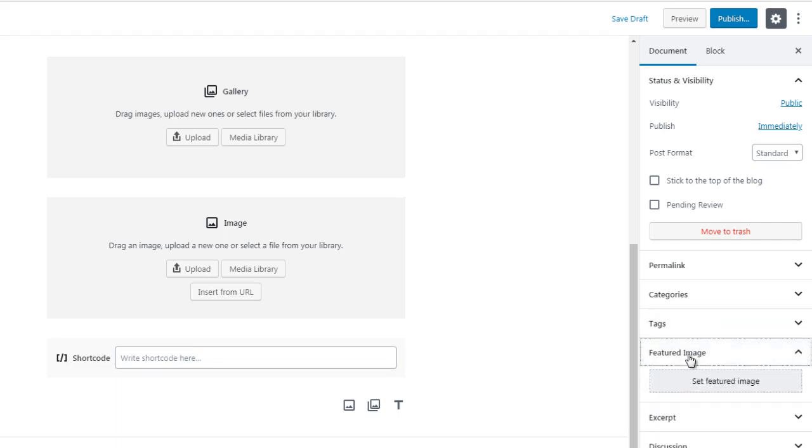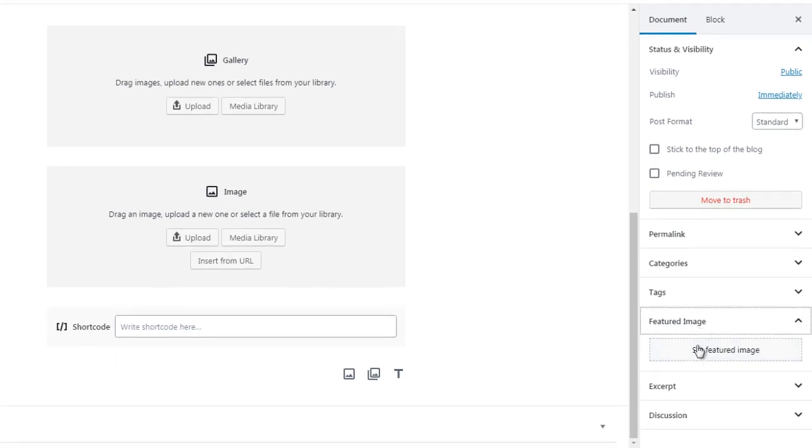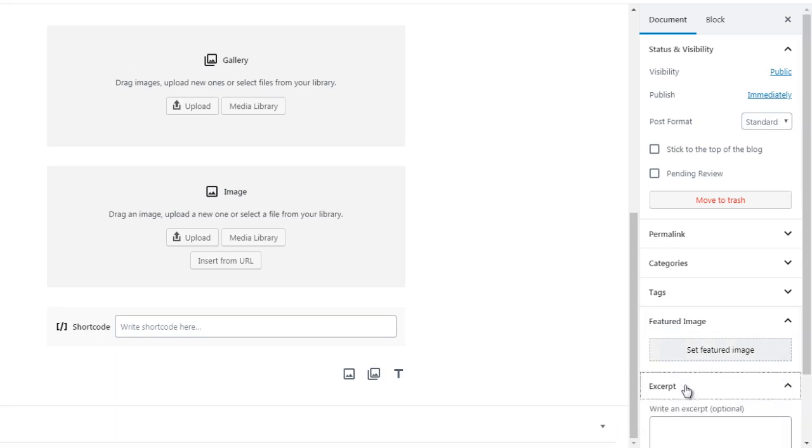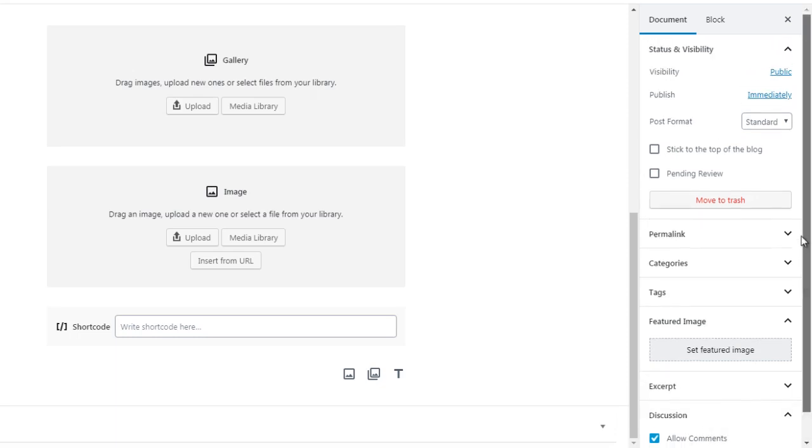Featured image is basically the image that people will see before they click on the post or page, so this allows you to enter an image. We have an excerpt, and then of course the discussion. So you can allow comments, you can remove comments, or remove pingbacks and trackbacks. If you don't want discussion, you can uncheck that, and if you do want discussion, you can click allow comments. All right, so that's basically it.